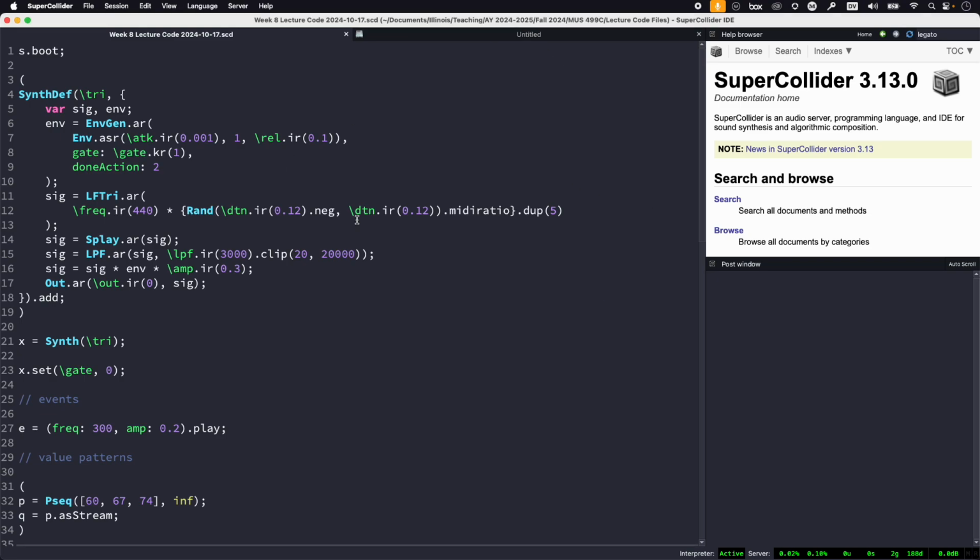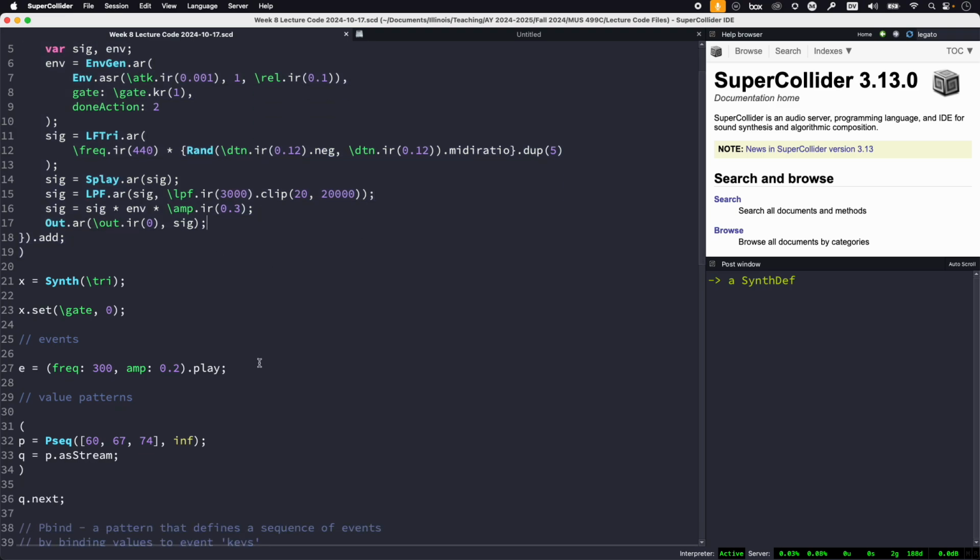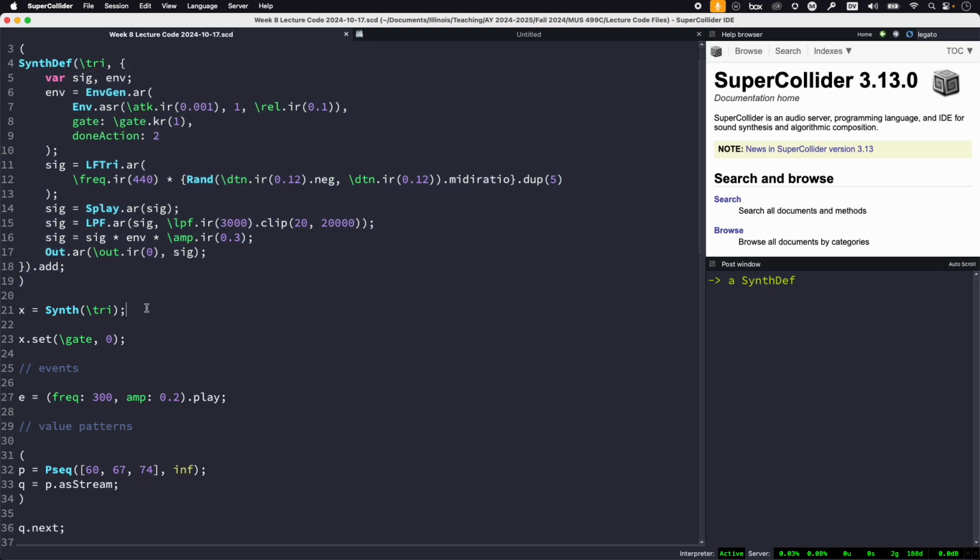All right, let's get back into patterns. To remind you all where we left off from last week, we've got a basic filtered triangle wave synth-def here, so we can play it, and we can set its gate to 0. We've got this gated attack, sustain, release envelope.